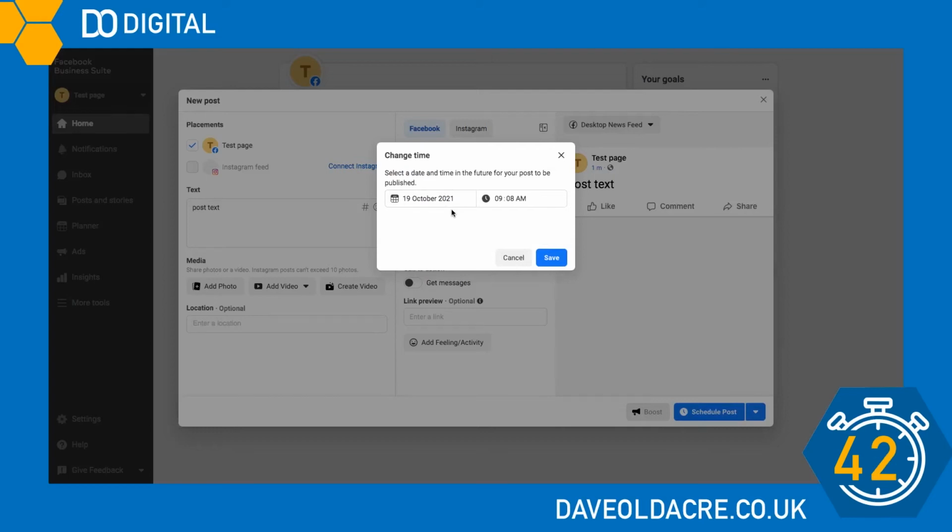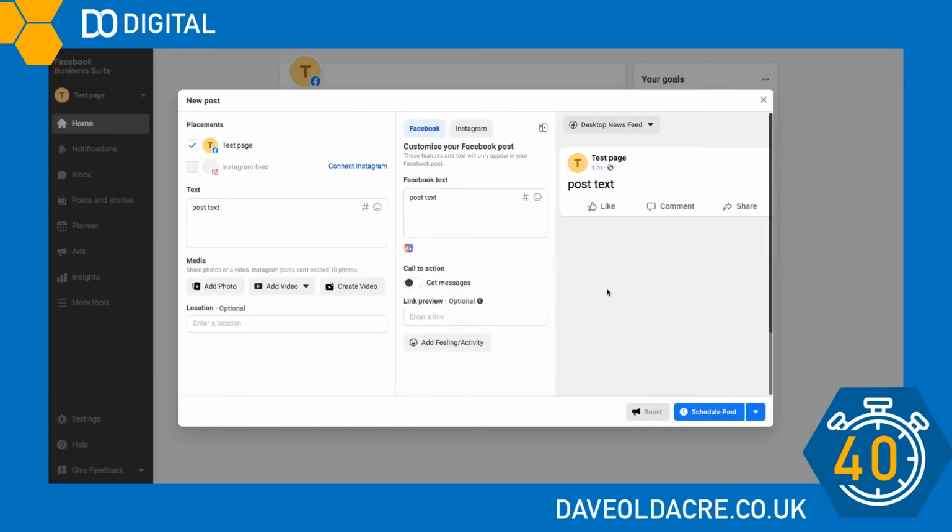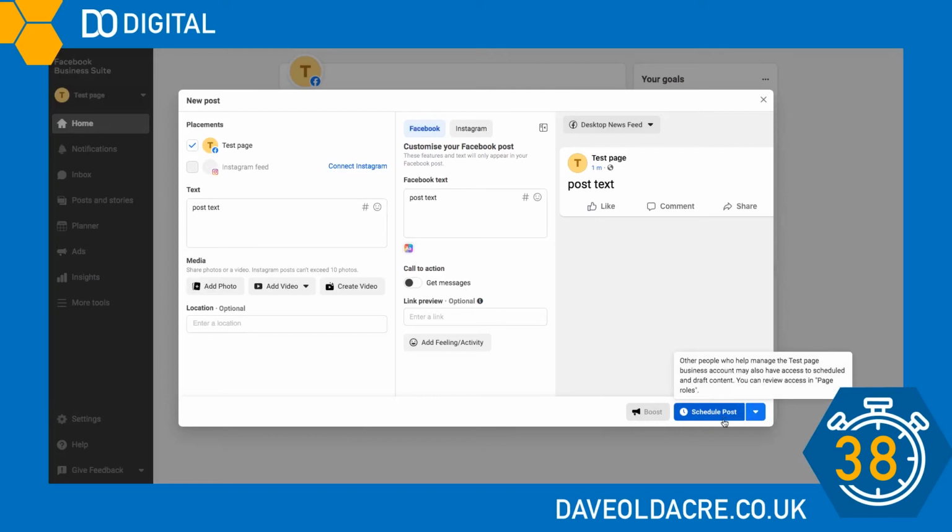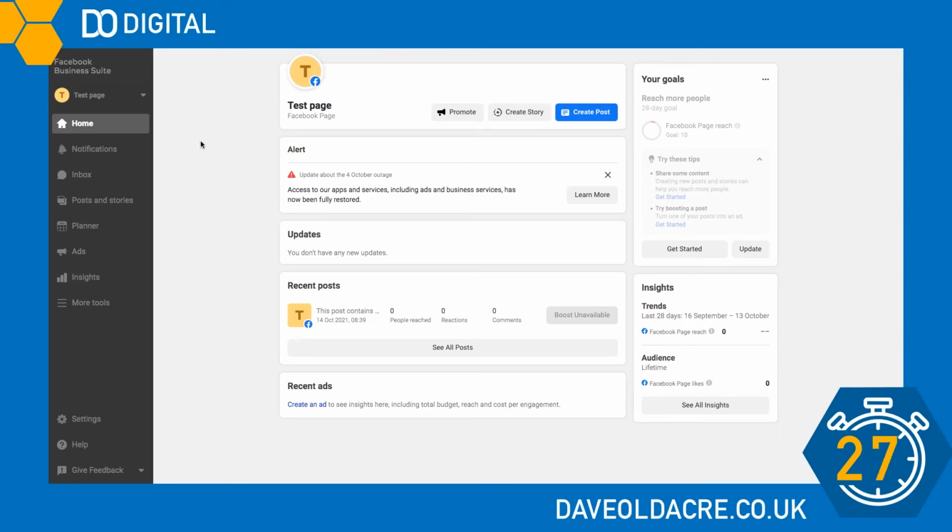Once you've set your date and time, click Save. You'll now see the button has changed to Schedule Post and you can click that to save your post as a scheduled post. But you can also click the drop down again to change the time or choose to publish now. There are also two ways that you can view future scheduled posts in case you want to edit them.